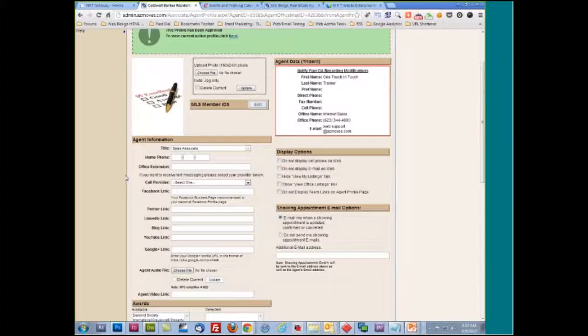I will tell you that if you want to change your awards or designations, make sure that you actually have them, because we do have to look them up and verify that you have those awards and designations. Home phone number and office extension, you can fill it out if you want, but you'll have your direct phone, your cell phone, and your office phone in your profile already.